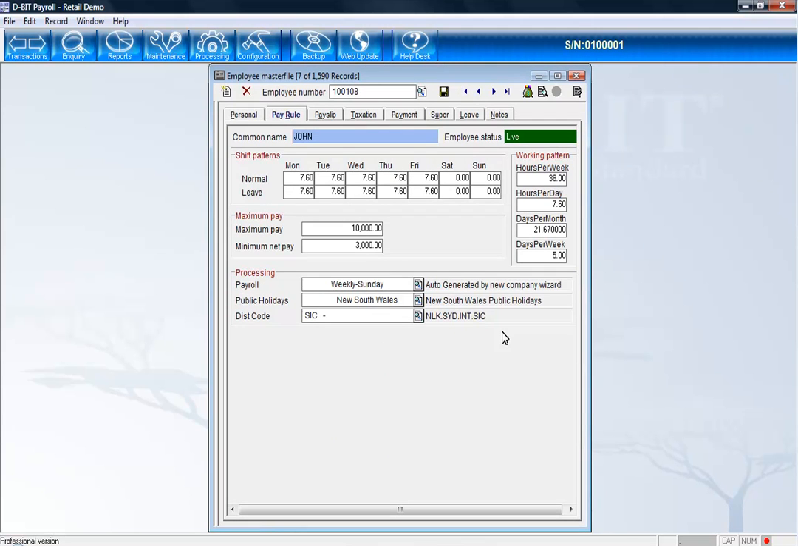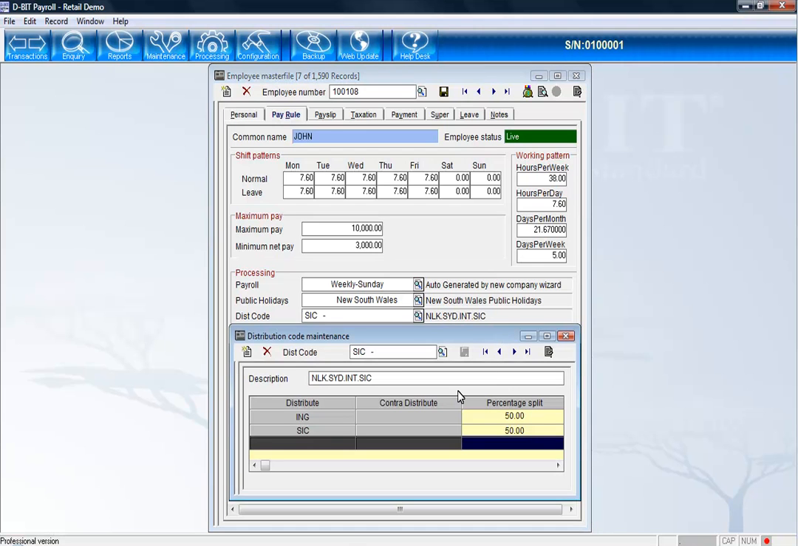The second tab of the Employee Master File is the Payroll tab. Shift and working patterns are stored for leave purposes, along with a minimum and a maximum net pay to prevent under and overpayments. The payroll frequency is also recorded, along with the public holidays for leave purposes and payroll tax. The distribution code is a default cost code for this employee. Employees can be split among and costed to an infinite number of different departments.